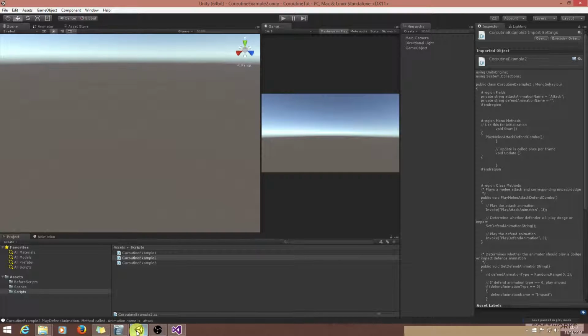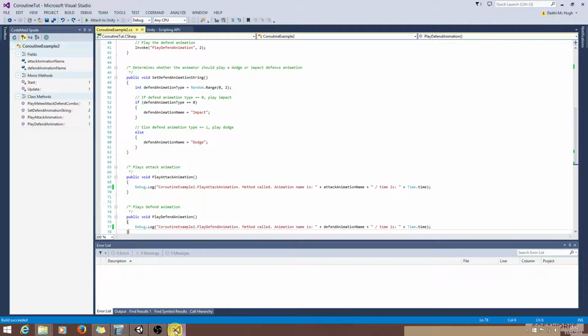Welcome back. In this tutorial I'll show you how to delay events using coroutines. As in the previous example, I'll start out just with methods and convert the code over to using coroutines to achieve the desired results. First, let's just take a look at the code.